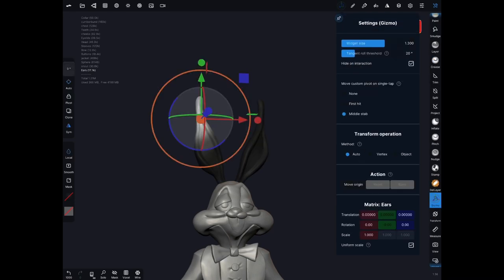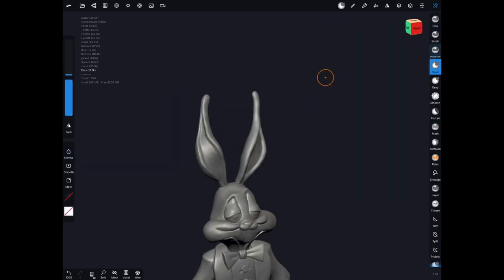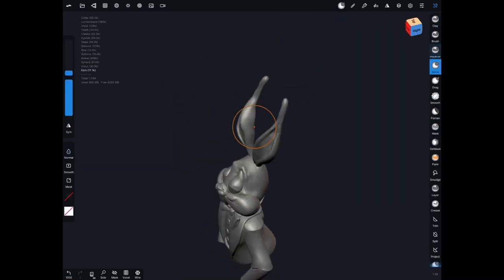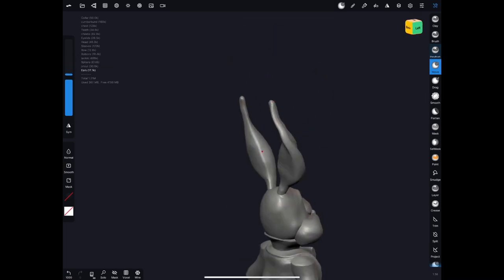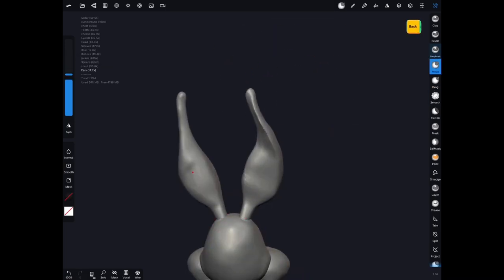So I'm just repeating the same process here on the other ear. Rinse, repeat. And again, cleaning up the posing here.